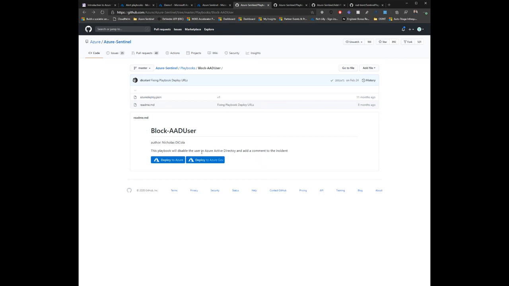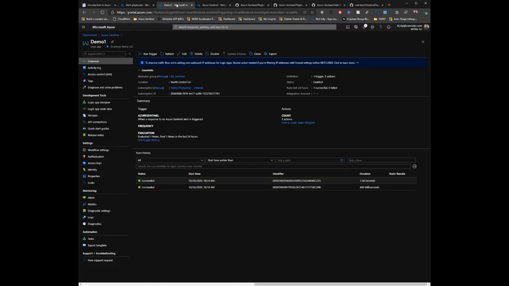So again, nothing really crazy here. And this is also clear on what this does. This playbook will disable the user in Azure AD and add a comment to the incident. Sounds great, right? As someone who's working in Sentinel, I may have a manual process on doing this today. Why would I not automate this? Either through a function of linking it to an incident or manually running it.